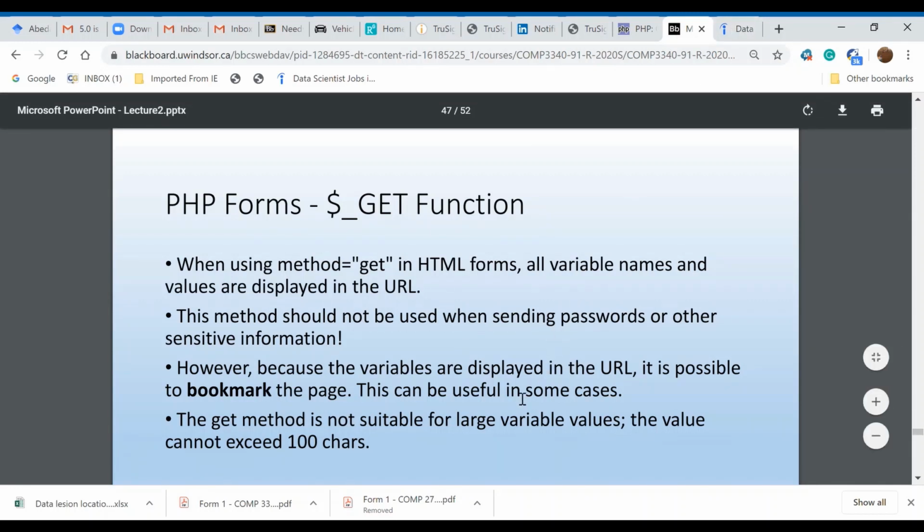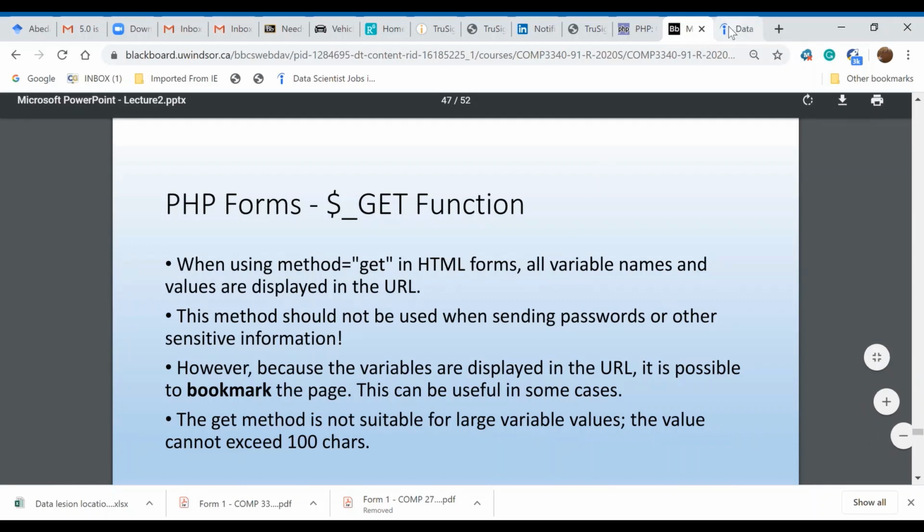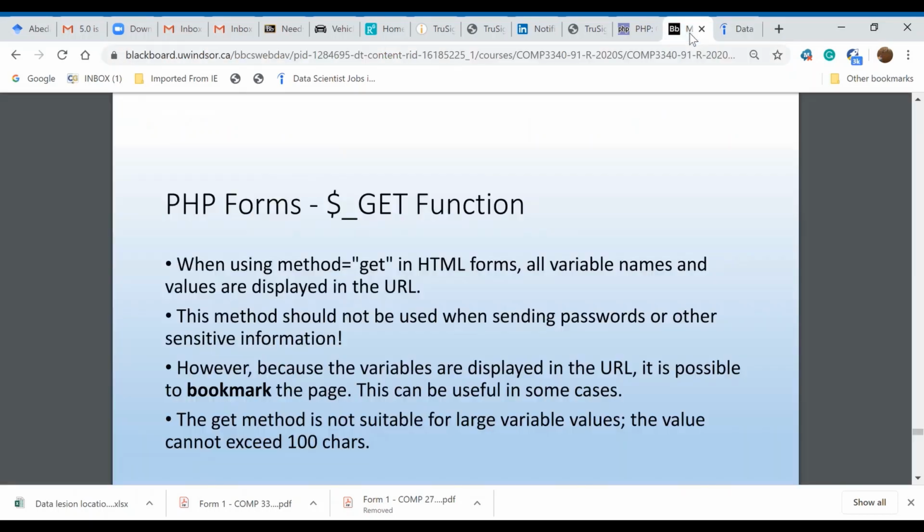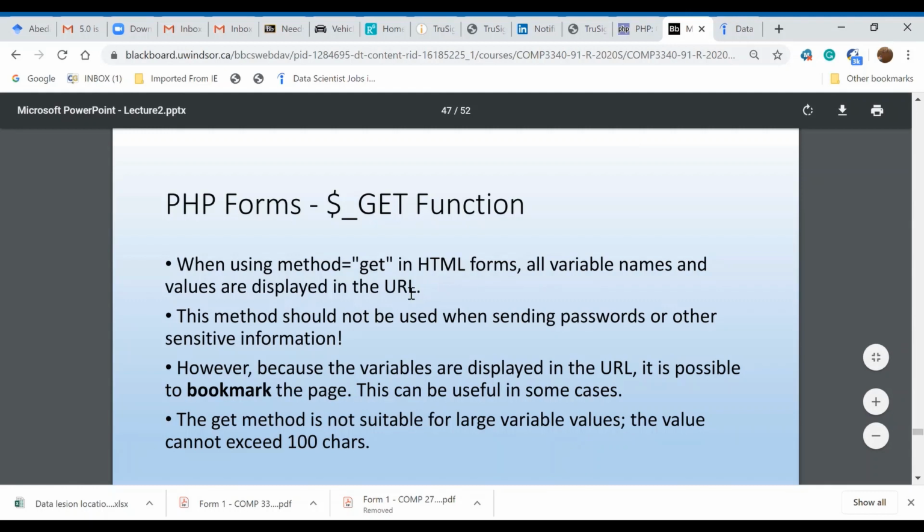But it's less secure. You cannot use it for maybe a credit card. You don't want to show your credit card here, right? On the URL. You don't want to, maybe for different account numbers. So it's less secure. So it's a trade-off.